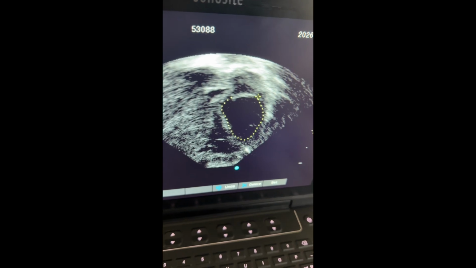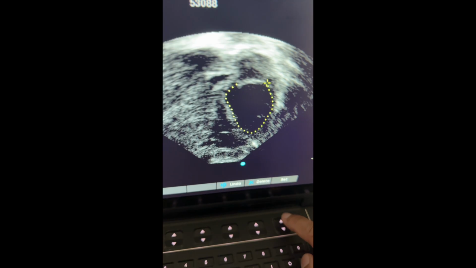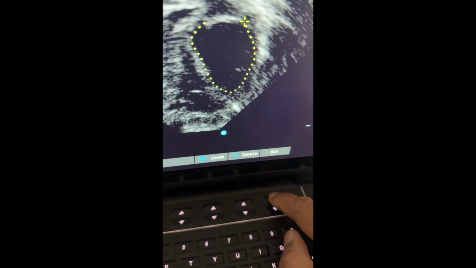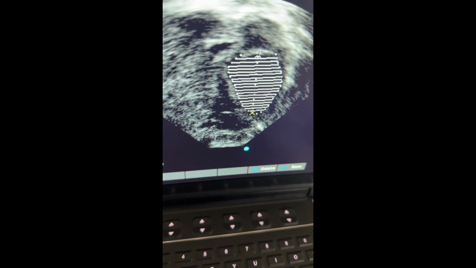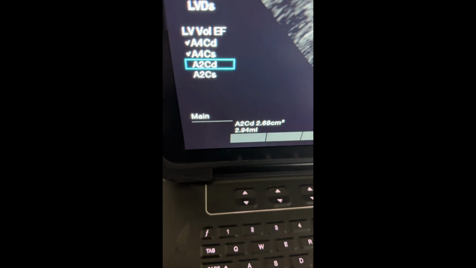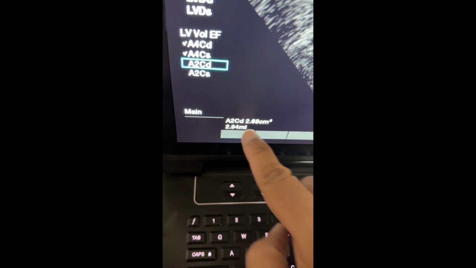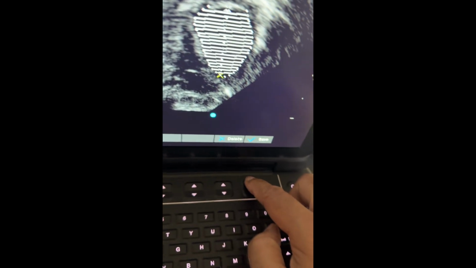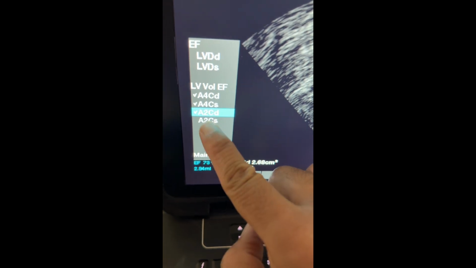Again I will come to the other side of the mitral valve. I will not go beyond this. I will select on the set button, and as soon as I select on the set button, this will encircle, and it has divided into discs, and it has calculated the area as 2.68 centimeters square, or the volume is 2.94 ml. I save it pressing on the save button. Now it's saved. Now I will bring it to the apical 2 chamber systolic.